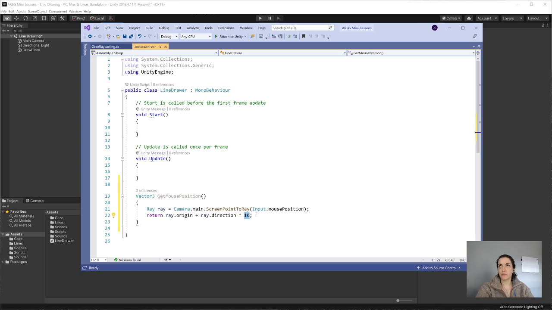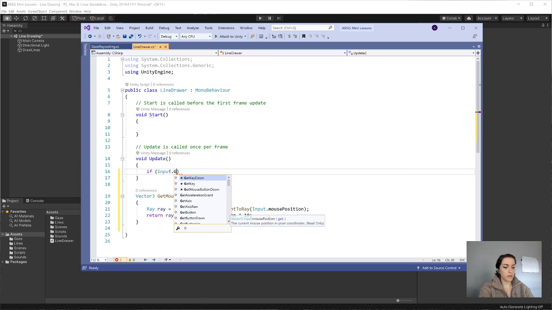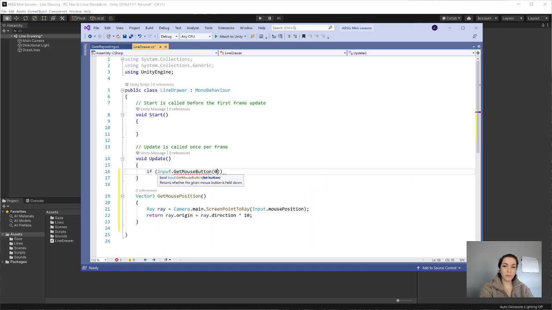But I think just for what I've been playing around with, 10 feels pretty good. So I'll just do that. So we are returning the array back here, and we can test to see if this is working. So I can check to see if I am pressing the input.GetMouseButton, where 0 is the left button and 1 is the right button.